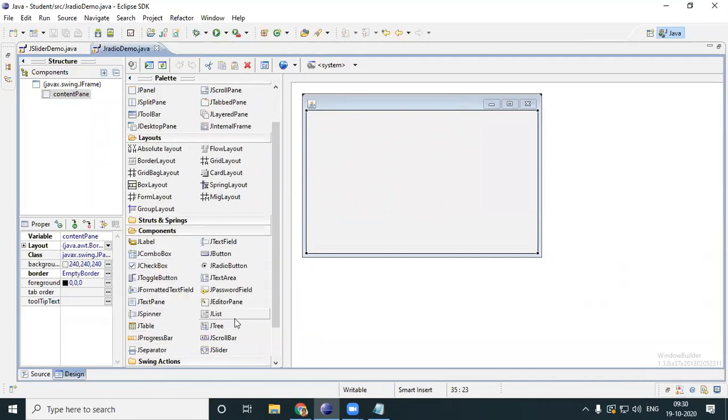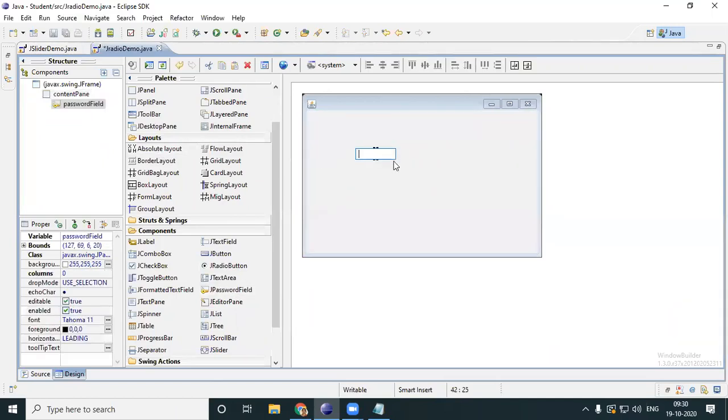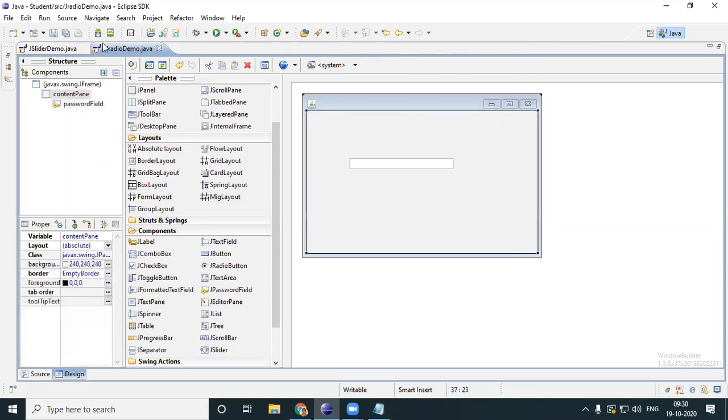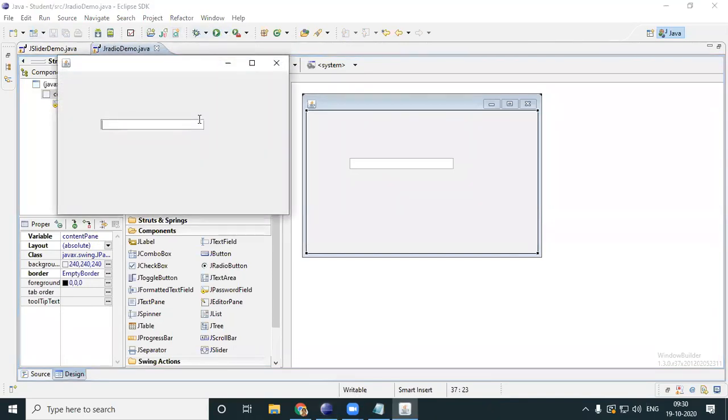Before that, you have something called JPasswordField. Just put an absolute layout. JPasswordField is similar to your text field. For passwords, you can be using this. It's very interesting. The methods and all are the same as a text field. I'll just save it and run. Whatever you type, you'll be seeing it like this. So that is a JPasswordField, similar to a text field. All properties and methods are the same as a text field.